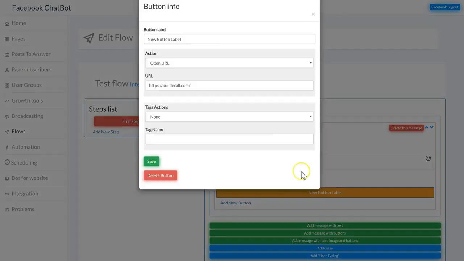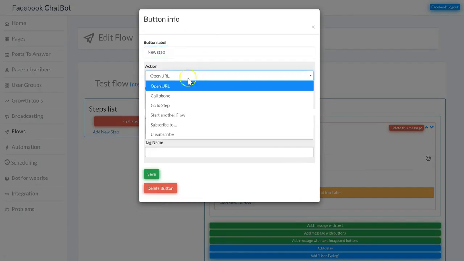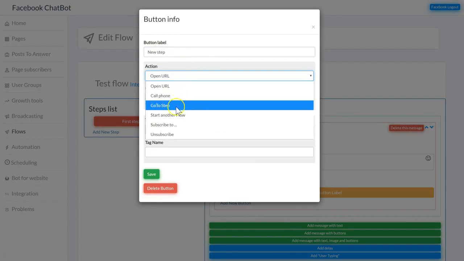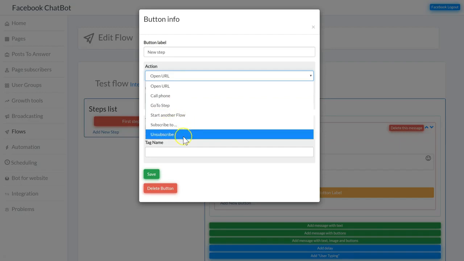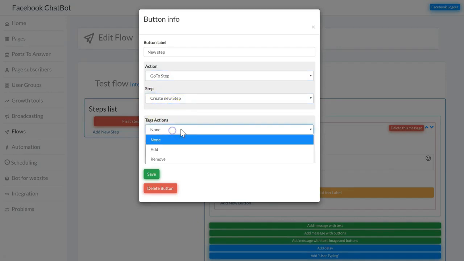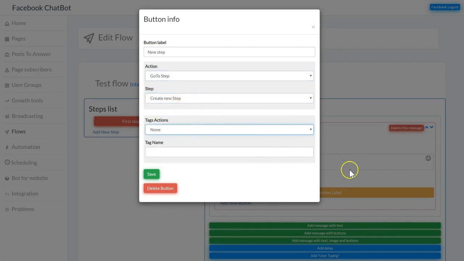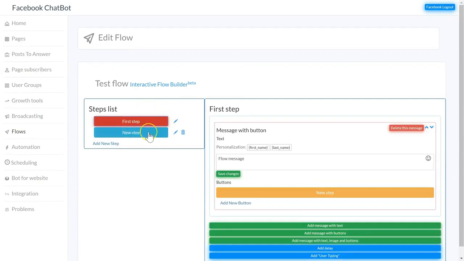I'm going to click buttons and rename the button to new step. Just like the broadcast, you can open a URL, call a phone, go to a new step, start another flow, and subscribe to or unsubscribe from a page. I'm going to click go to a new step and create a new step. You can also add or remove a tag when someone clicks this button. When you're done, click save. When someone clicks the button in the first step, they'll be taken to the next step.